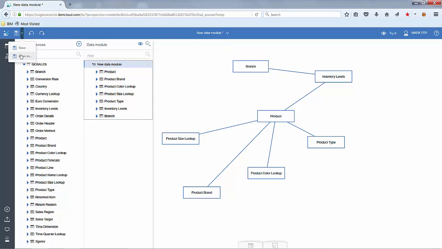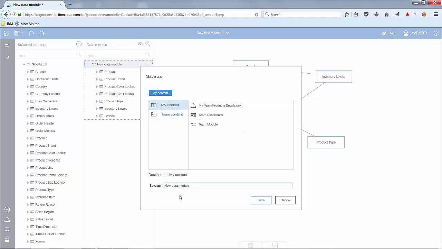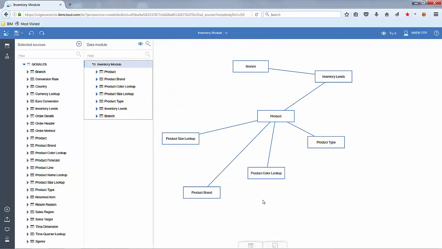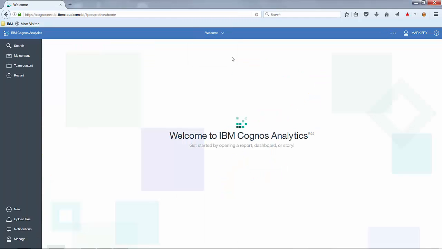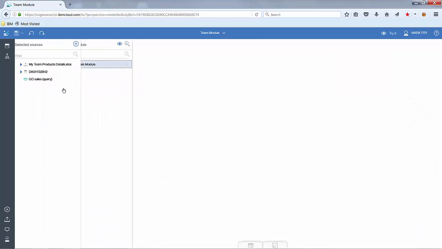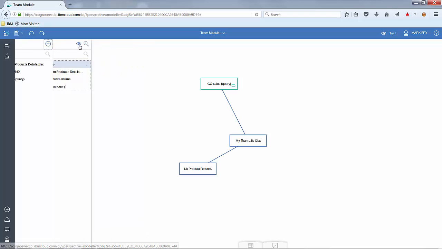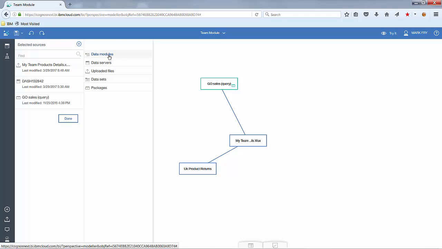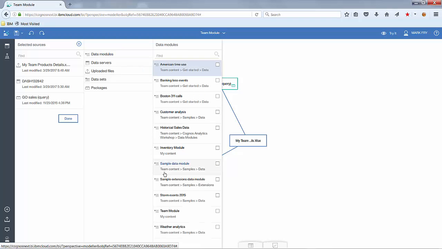So I'm going to save this data module. I'm going to save it into my content and I'll call it inventory module. And this will allow me to do in-depth analysis on my inventory information later on. Now I want to take and reuse some of this within my team data module. So let's close that data module, go back and open up the team module. And we'll add a new source to the team module that's based on an existing data module. And we're going to go and pick our inventory module.